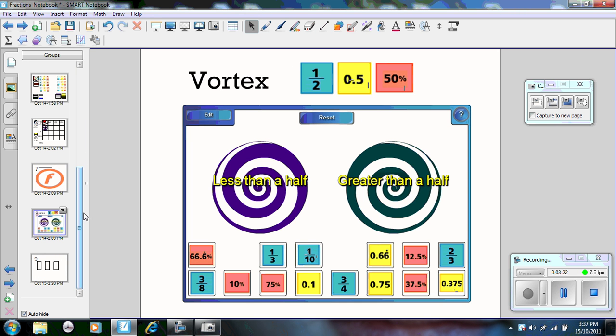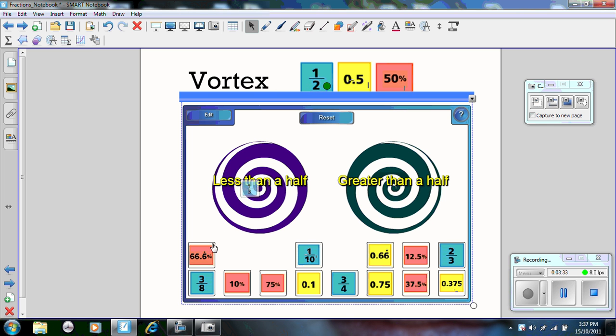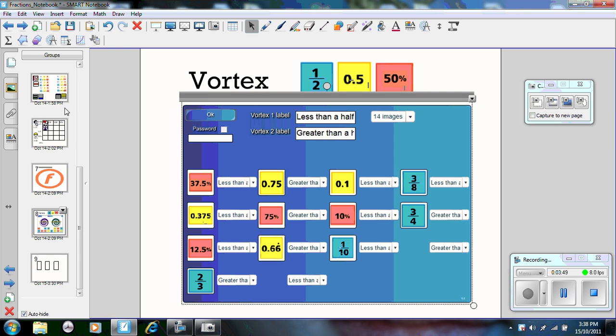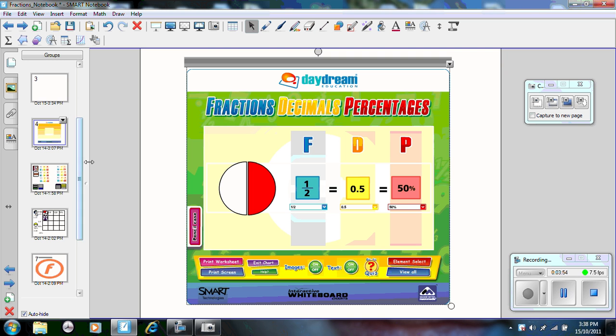Here is another example. I went to the gallery this time and typed in vortex. With this one I'm looking at the properties of a half, whether it's greater than or less than a half. So here we have a third, 66.6%. If a student gets one wrong, it will spit it back out at them. To create this, you just go to edit and drag in the images, which I use my camera tool from the original document, the original interactive file at the start here.